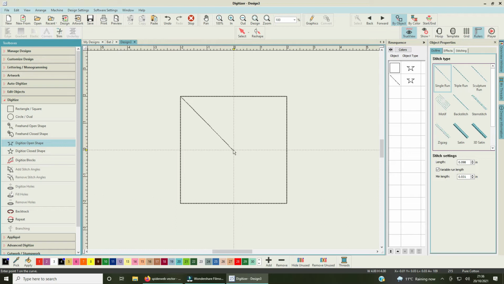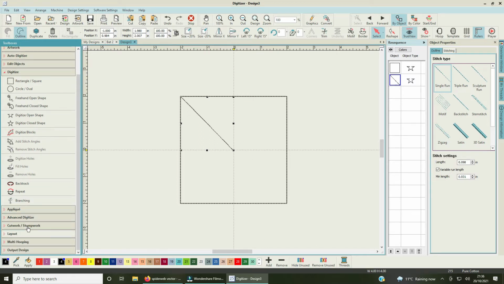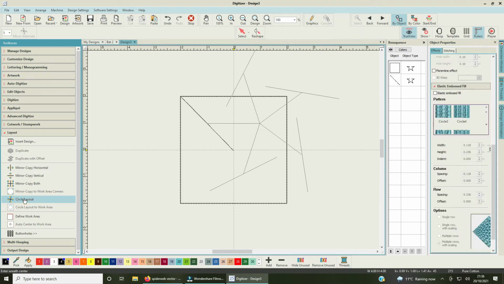I don't know how this is going to work. Then I'm going to pick up that line and I'm going to come over to layout. Right, this is something we've never used before, and say circle layout. It's gone nuts now, hasn't it? And up here it says 5. Well, I actually want it to be 9.